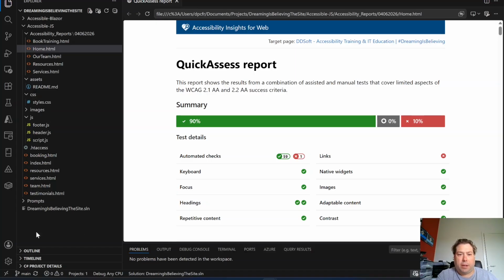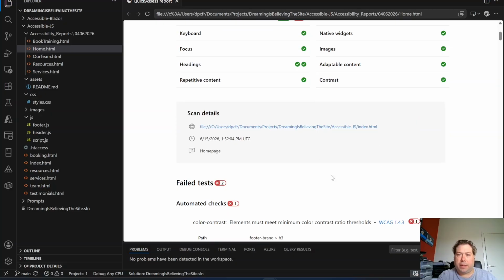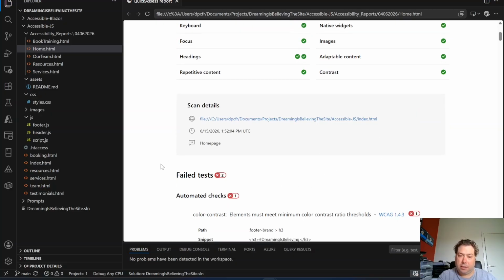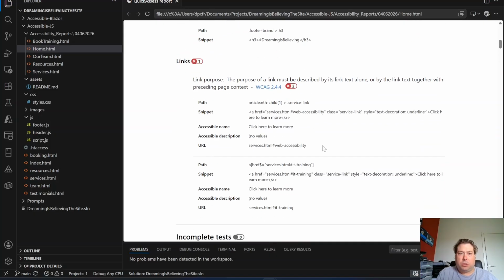So if you look at home, we are seeing the summary. 90% is completely okay, 0% is not tested, and 10% is issues. If we go into the test details, we are seeing there are issues in the automated test and in the links part. And here you could see where everything is saved, the scan details. We are seeing the failed tests. In the automated checks, we are seeing the footer, there is a color contrast issue in the footer. And in the links, we are seeing two issues.